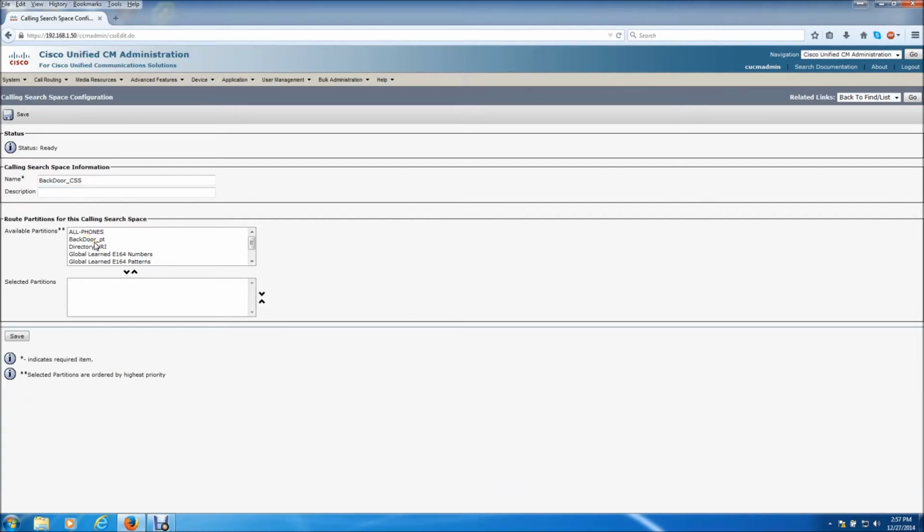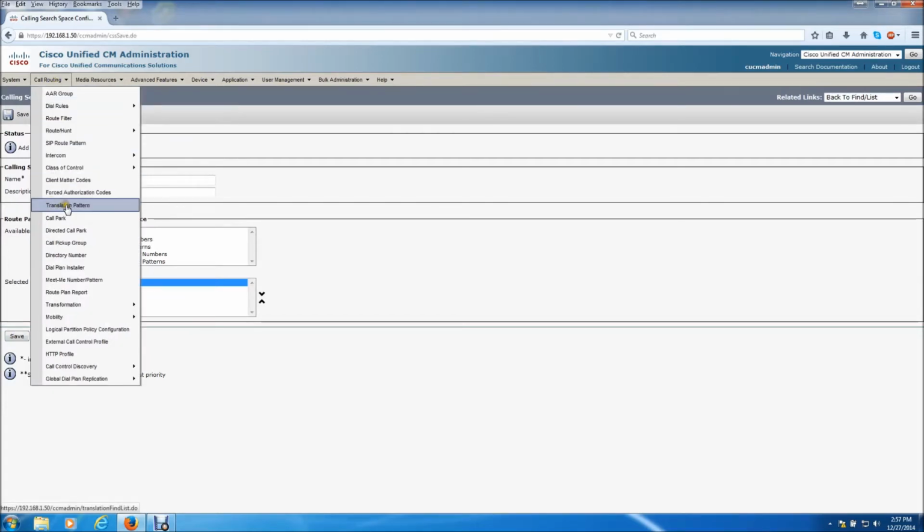Now what we need to do is add the backdoor partition in, and the partition of the phone that we are trying to call. That's going to be in the all phones partition. Hit save. Next we need to create a translation pattern.